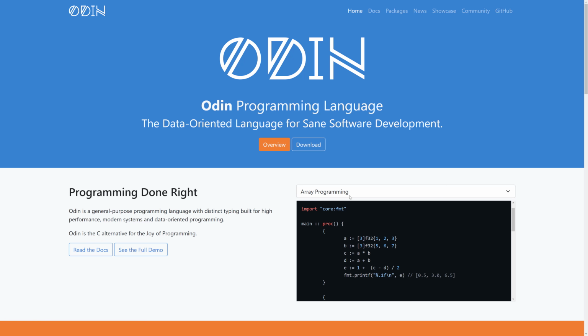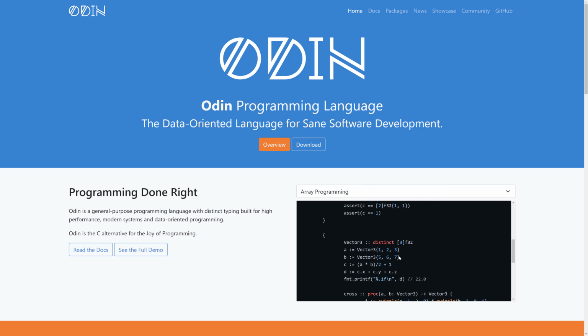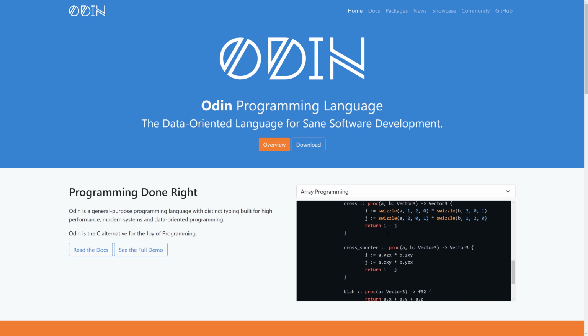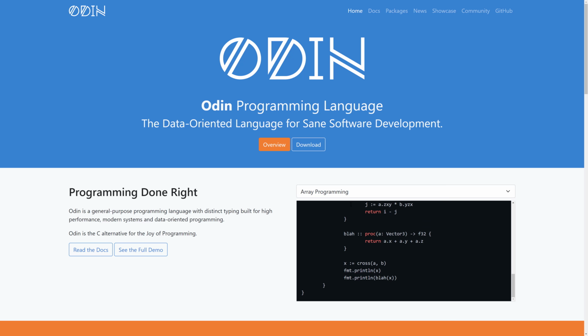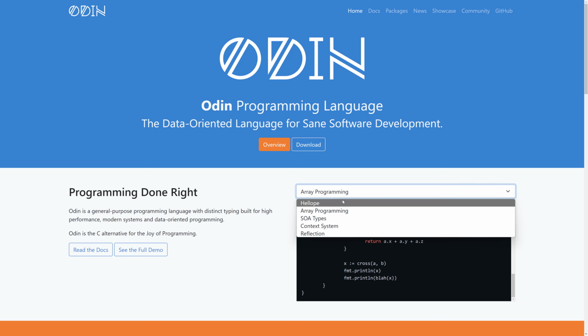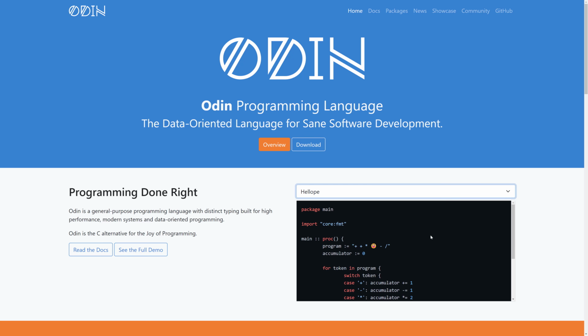Here you can see some examples of ODIN in action. Some of the nice things with ODIN, it's very much got array level support, but it's also got some of the things that you start to really miss when you're dealing with C, such as dynamic arrays. So here you can see an array programming example. You do have swizzling built in. There is a matrix type out of the box, which is also very nice. You also have things like multiple return types, which is pretty handy. Here is a simple hello example.